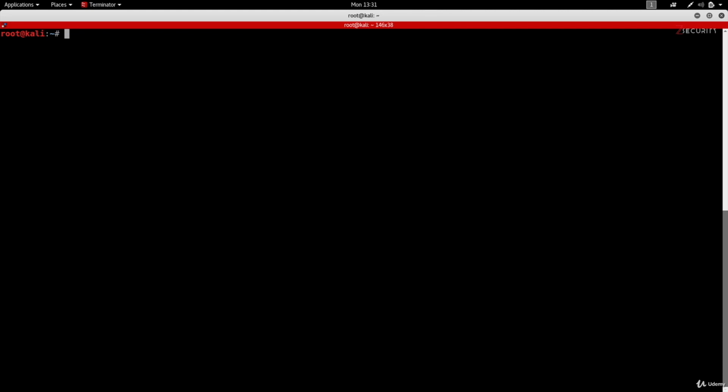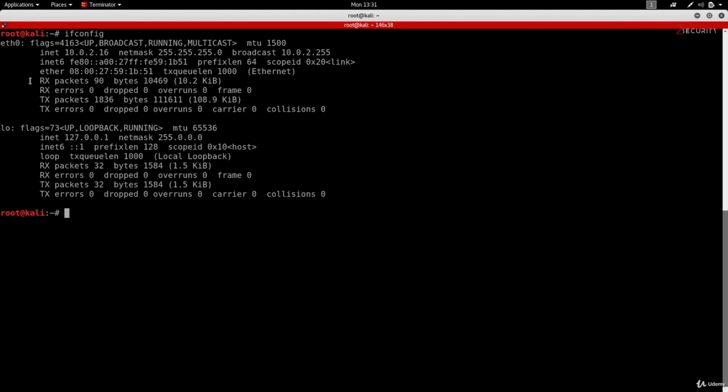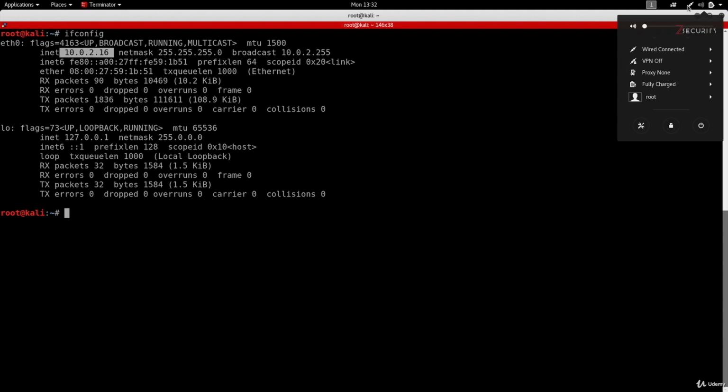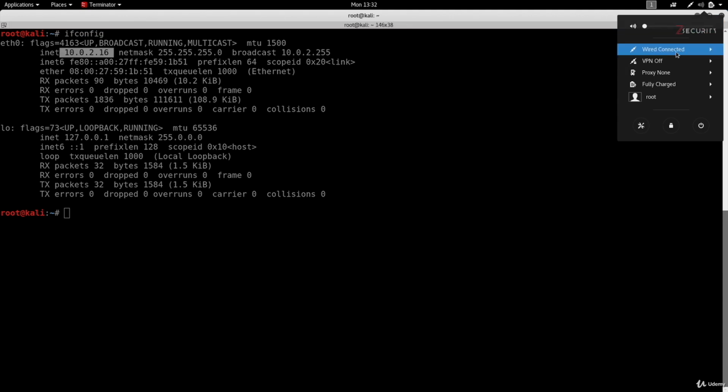So I have my Kali terminal in here, and if I do ifconfig, you'll see I have ETH0, it has an IP address, and like I said, this is the virtual interface created by VirtualBox when we set the Kali machine to use a NAT network. Now I also said that this NAT network behaves exactly like an Ethernet network, and as far as the Kali machine is concerned, it thinks that it is connected to a real wired network, and as you can see in here, it's telling me that wired connected.